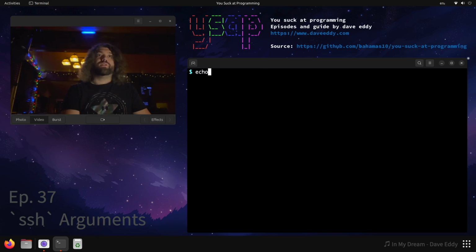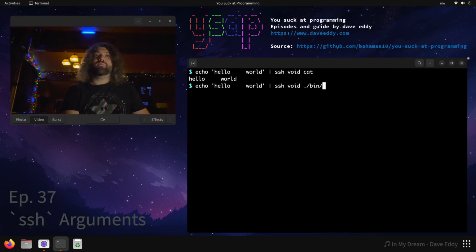Let's rework what we're doing. Let's say our data looks like hello, space, world. Well, we can pipe that to SSH, and we could read that on the remote end. So we can use cat. Cat reads from standard in and writes to standard out. Cool. Hey, works how we expect it to. But we want to run bin args, right? We want them to be sent as arguments, but we're getting 0 arguments there.